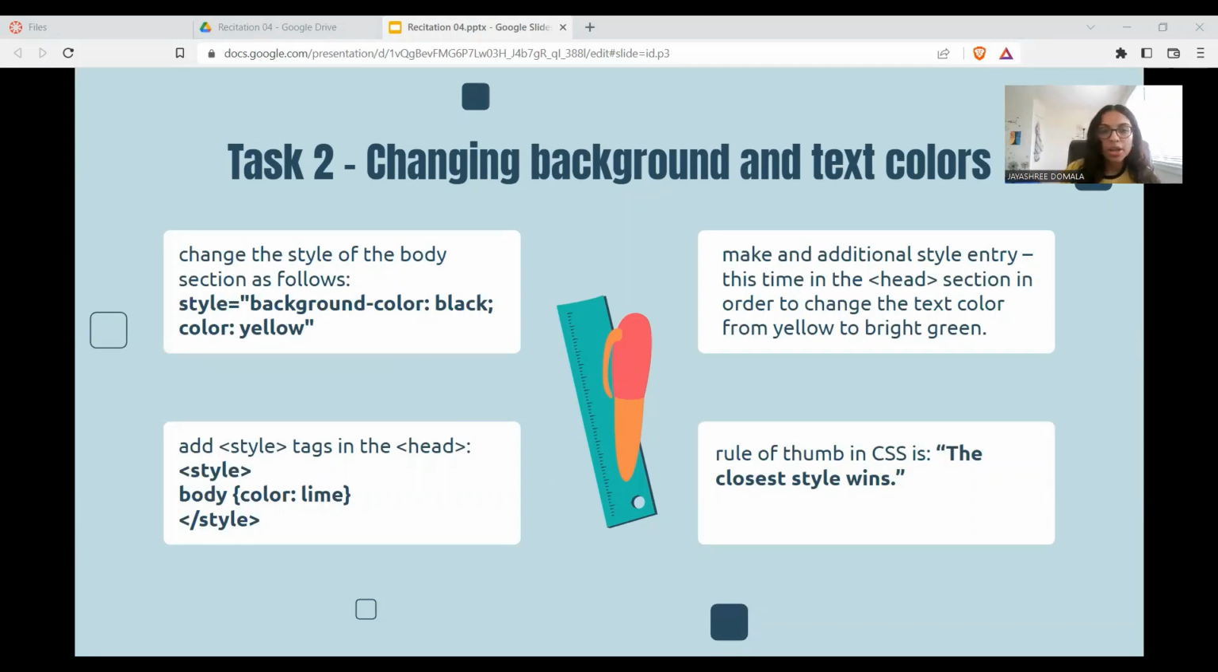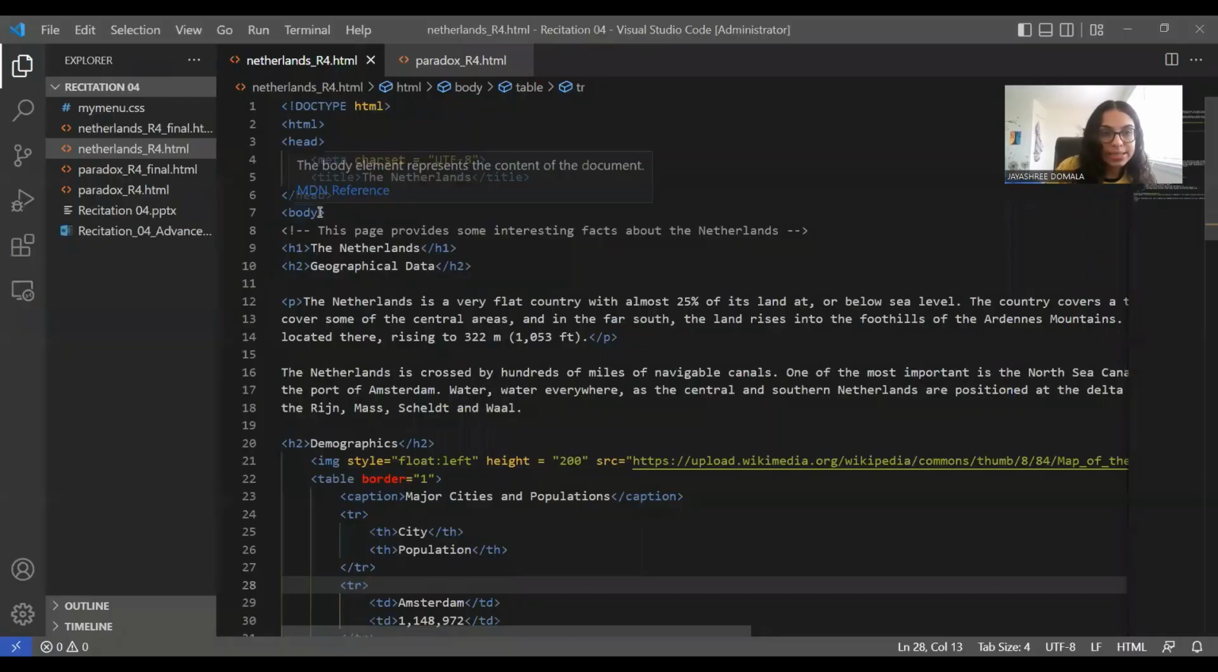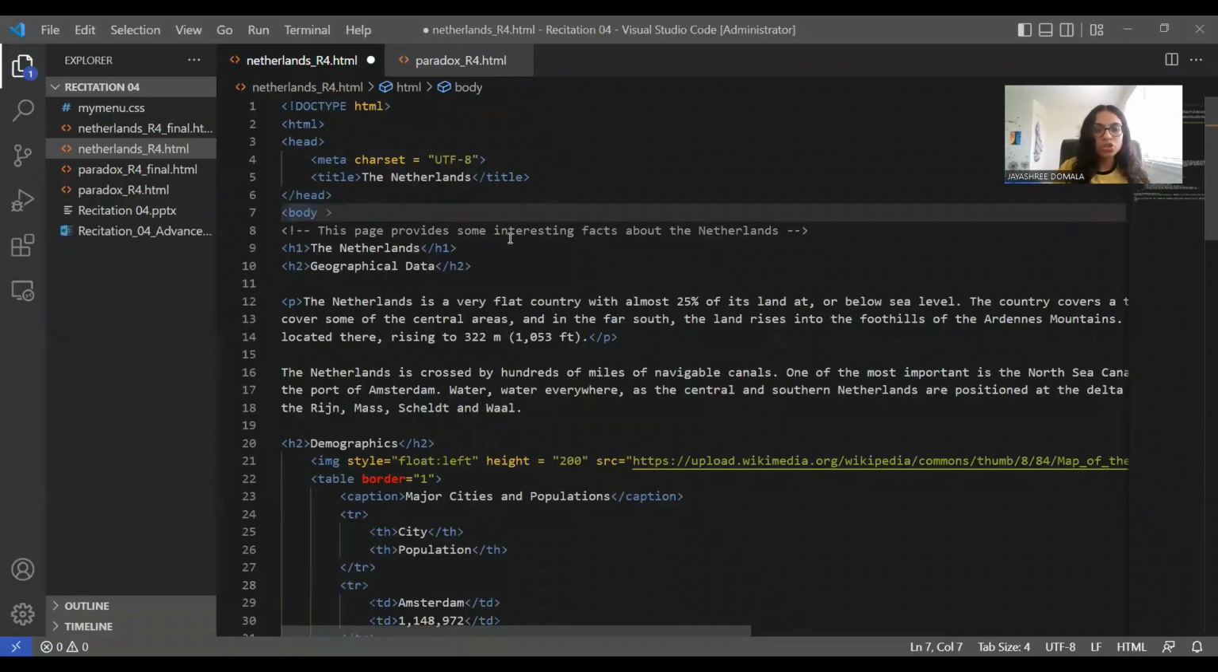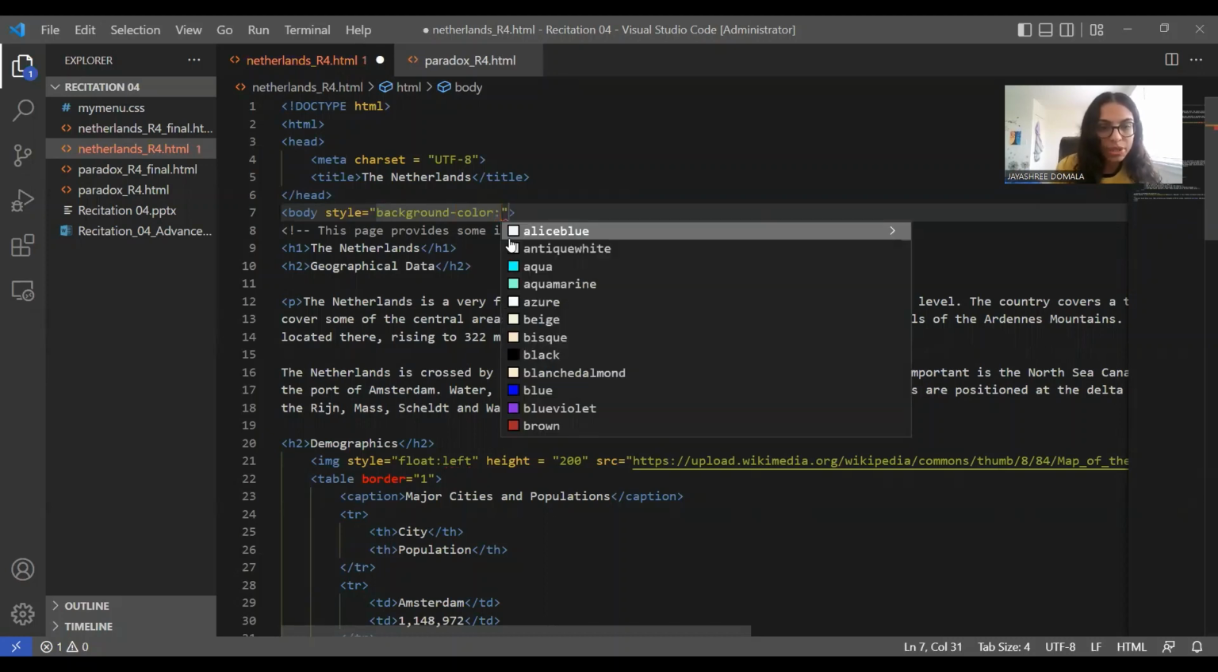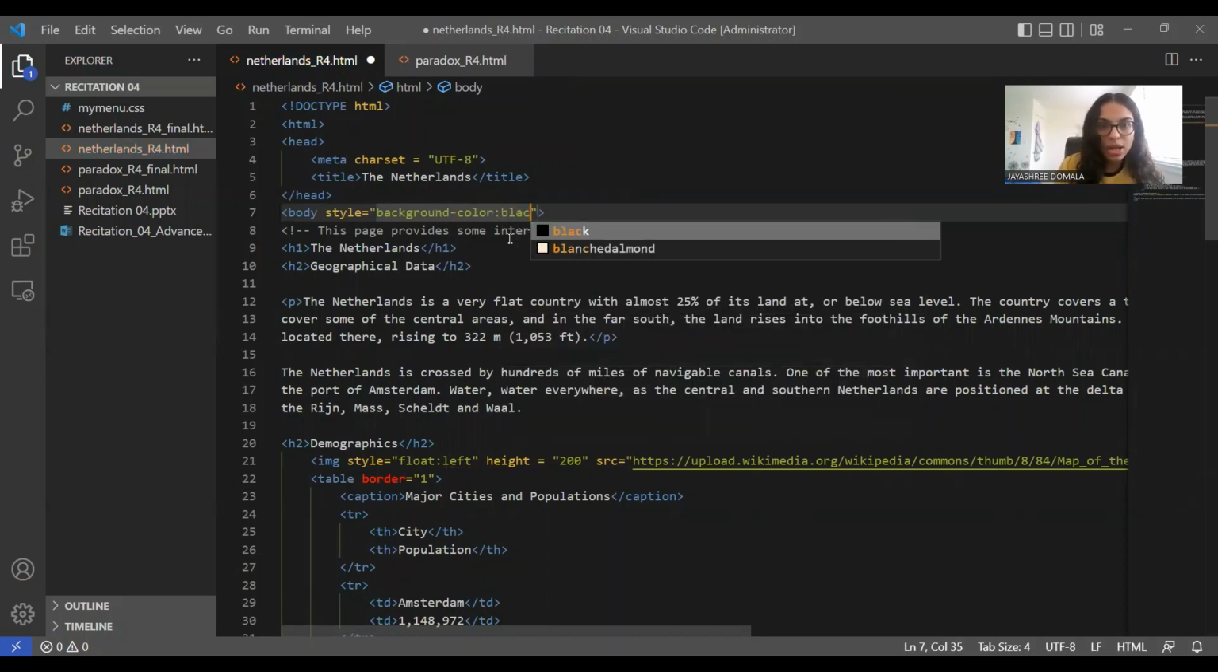So let's go back to our code, and I can see that my body tag is written here, and I will change the styling for my body tag. So again, I will first write style, put an equal to sign, and then the double quotes are there. Inside of the double quotes, the first styling I want to do is background color. So I will write background hyphen color. That's my property, and I will give this property a value of black. So I will just write black and then hit save.